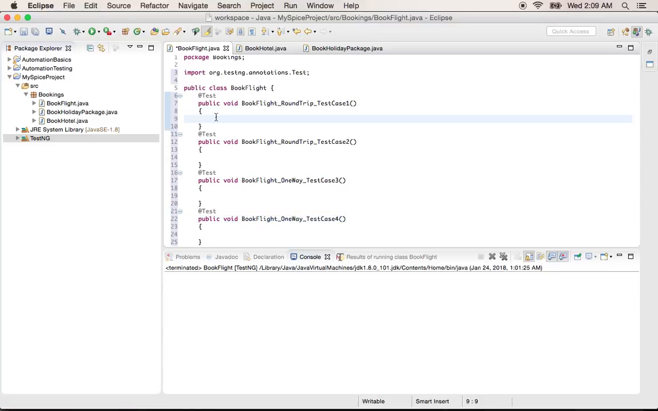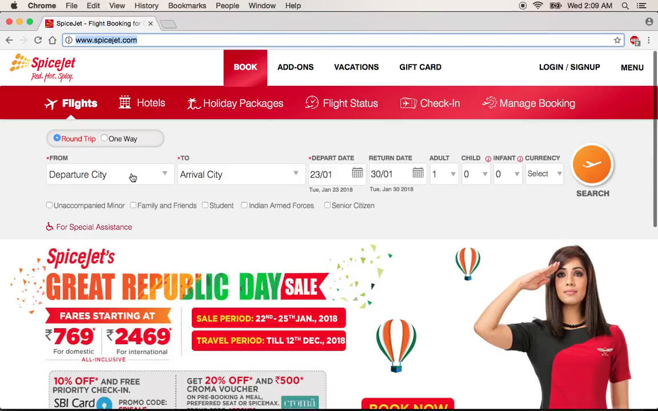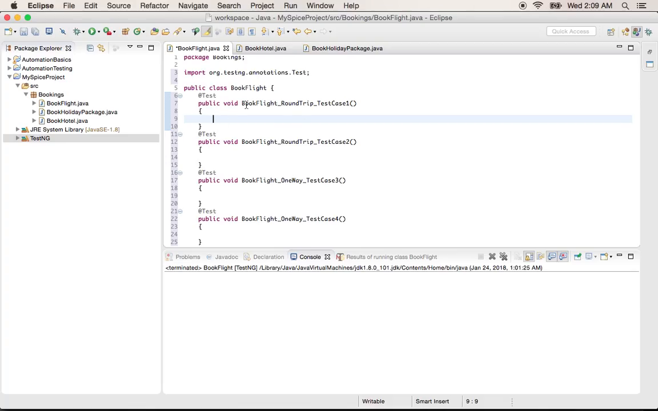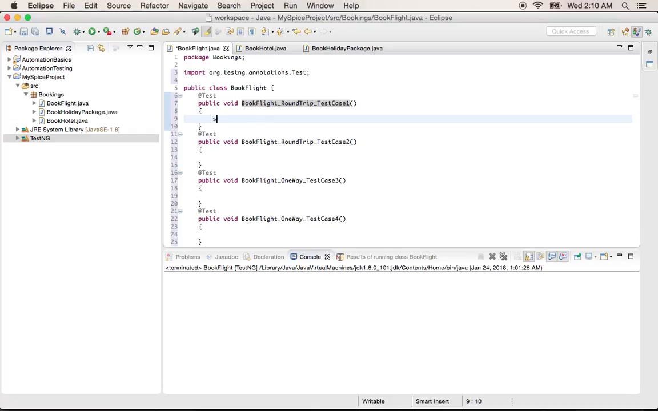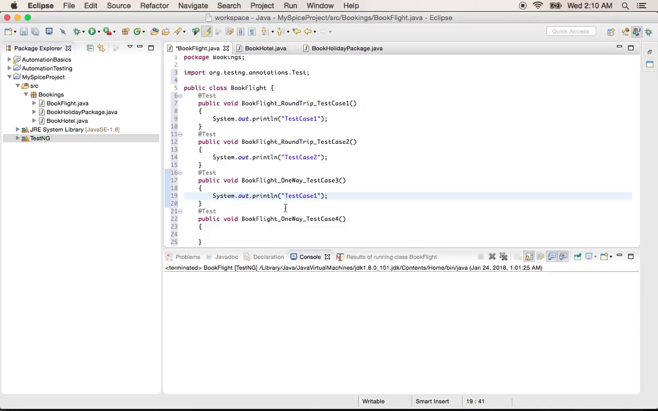So the actual code, whatever you're validating, for example, if you're validating this drop down, that code goes here. But for now, I'm just printing a single statement for this particular test case. So I say system.out.println, and I just say test case 1. Okay, in the same way, this is test case number 2, test case number 3, and 4.